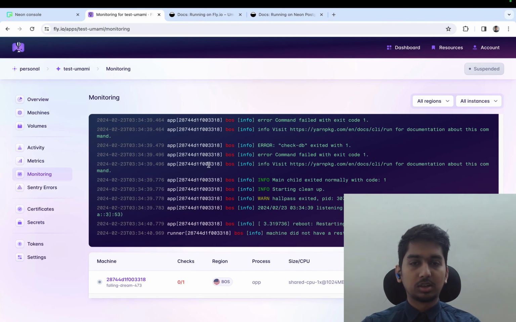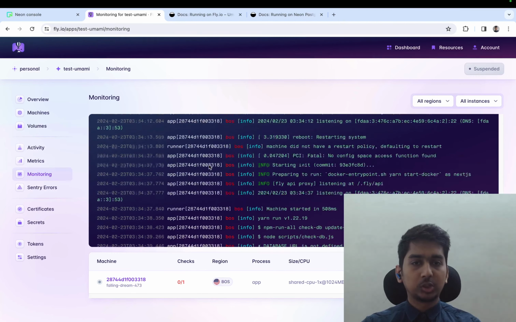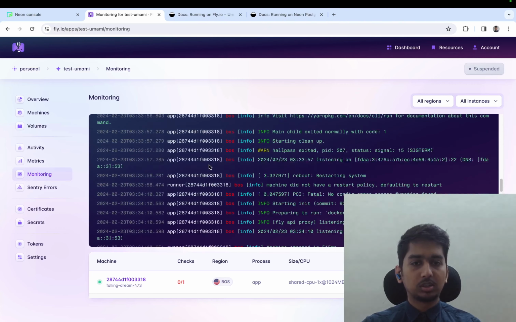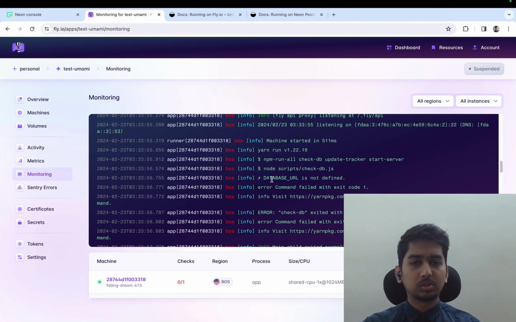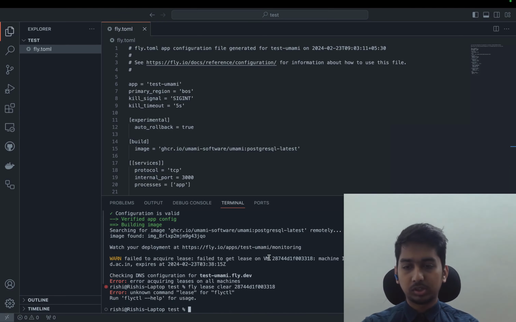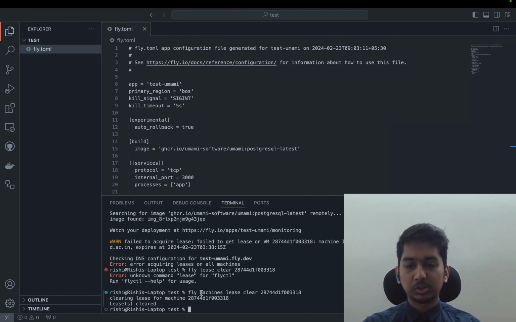So here we'll see that there should be some check that just says that there is no database URL to be looking into. So yeah, this is the URL that we wanted to see. That database URL is not defined. So we want to release this machine's lease. So we will say fly machines lease clear, and then we mention the machine ID. So we have cleared the lease, and now we can deploy.